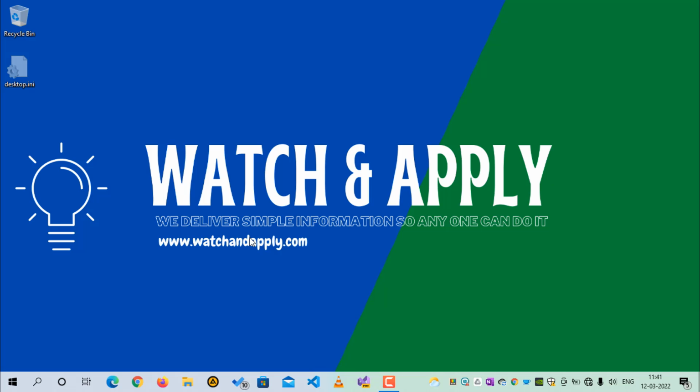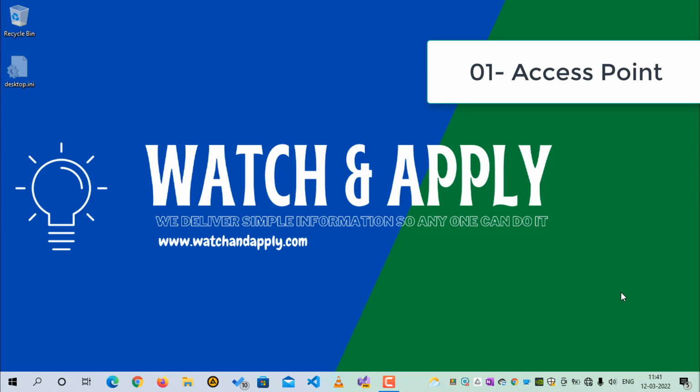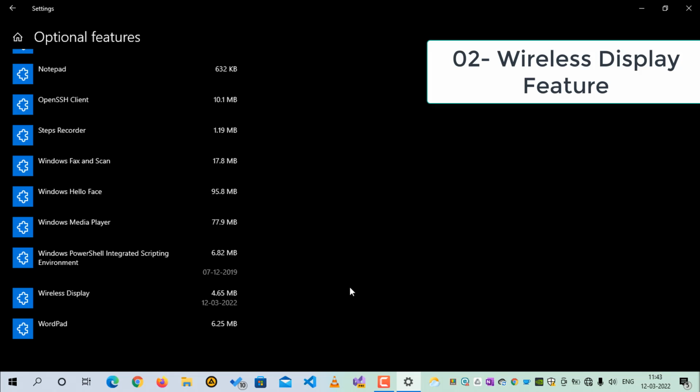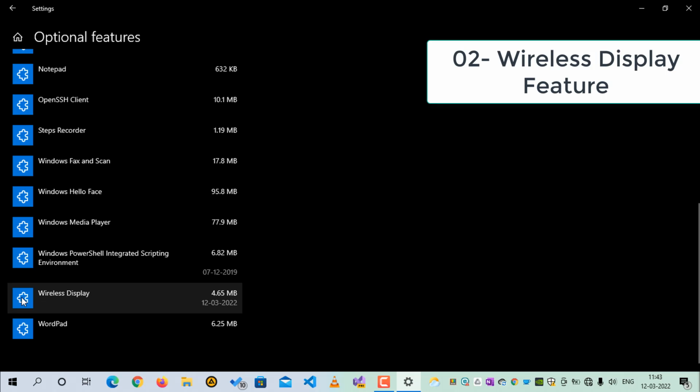To cast your mobile screen to your PC, you need to have 3 points. Point number 1, an access point, and you need to connect your phone and your PC to the same access point. Point number 2, you need to have an optional feature installed on your PC called wireless display.